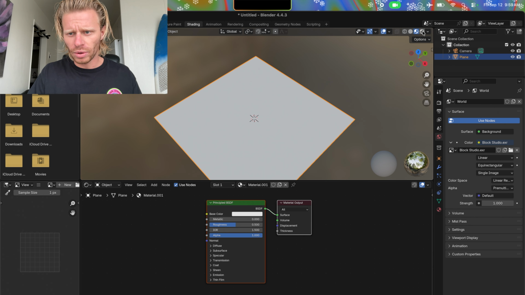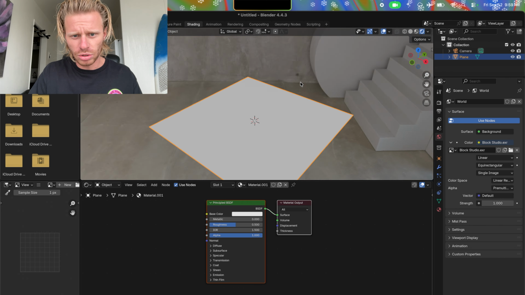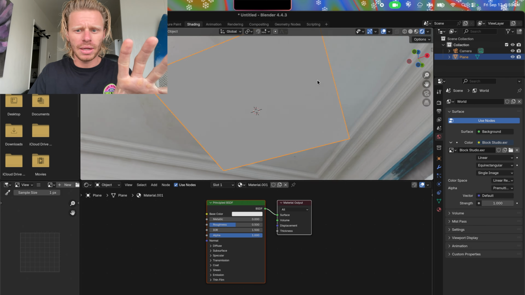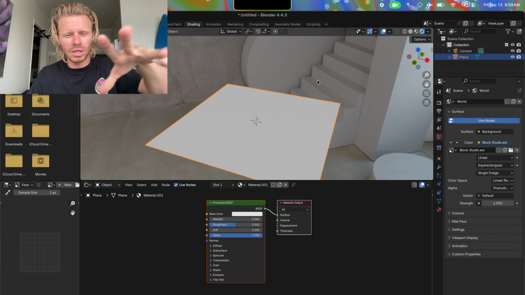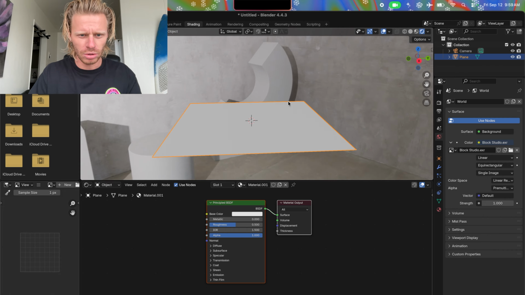So what I like to do is I like to go to the viewport shading, which is how it will look in the studio. As you can see now, it has our HDRI loaded behind it, and all of this light within this image is being projected onto our plane. So it's very nice.